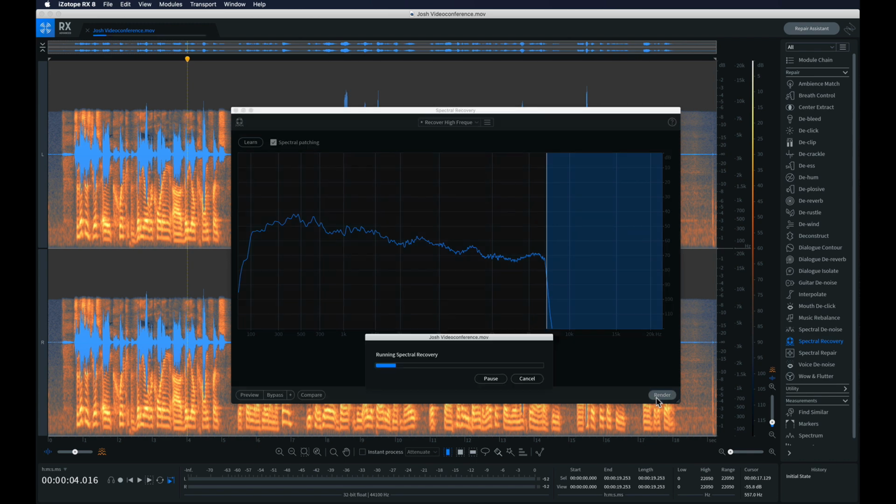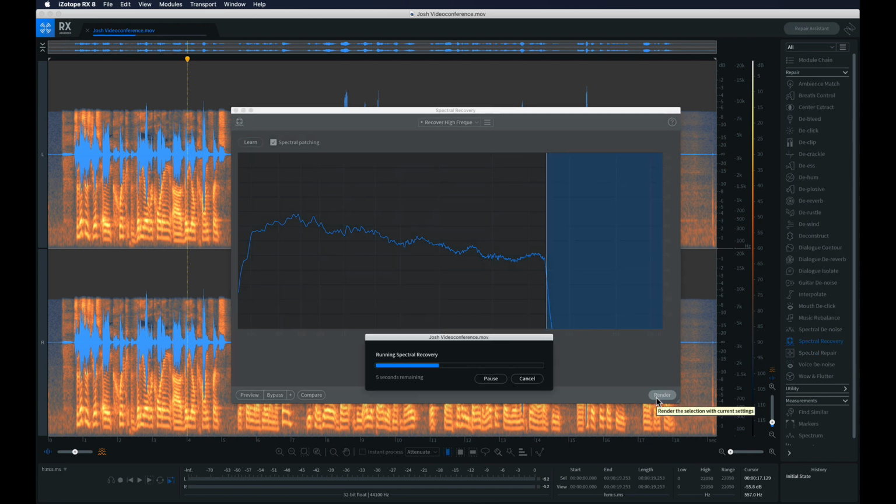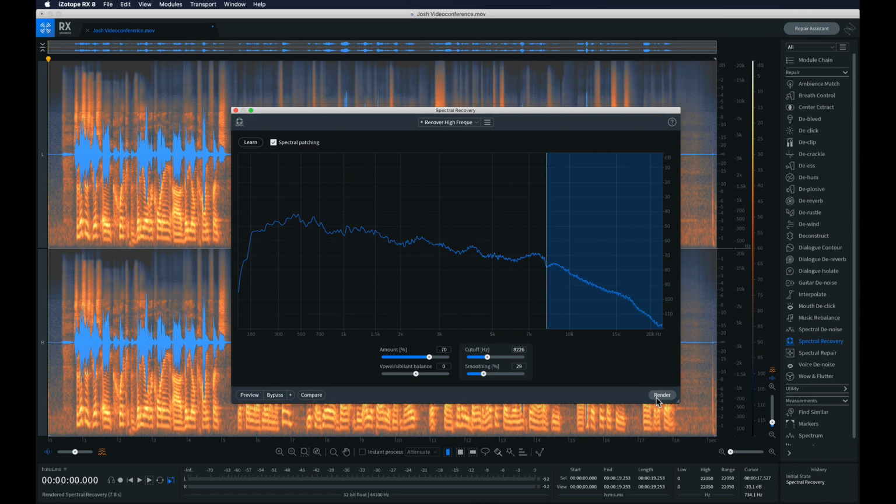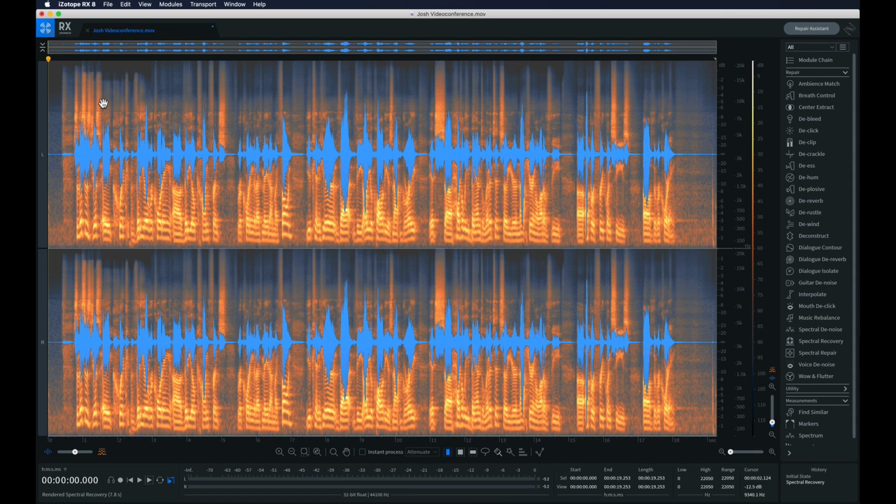I'm actually going to click render here to render the whole thing in place, because using my video capture and RX8 at the same time doesn't work so great. But you can see now all these spectral peaks up here. We have high frequency content that's been added and recovered in our recording.